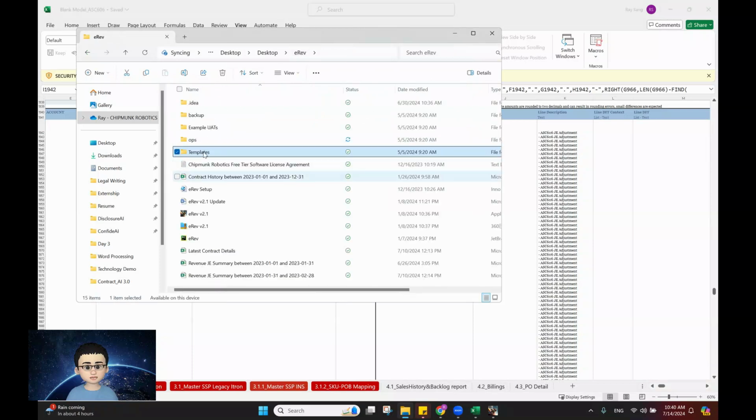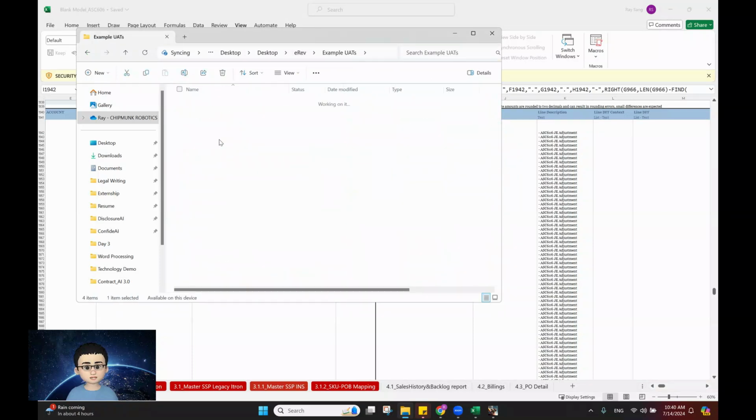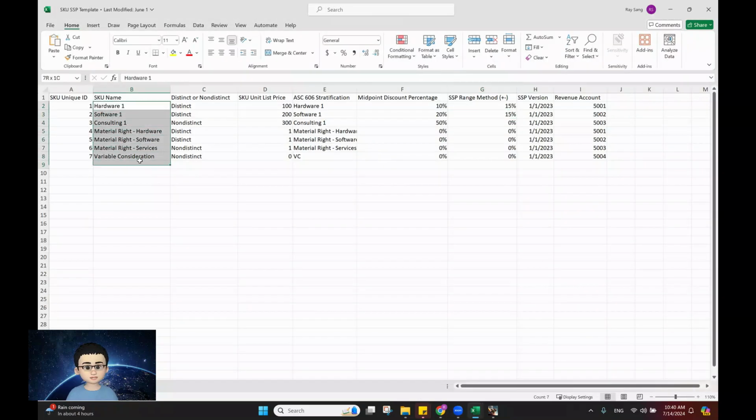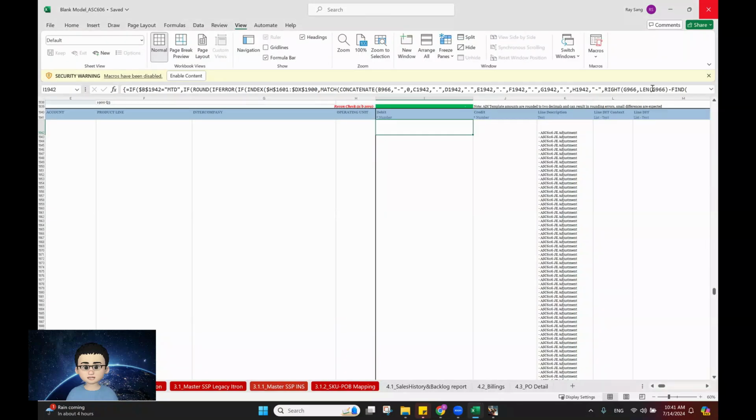And I want to show you some of my UAT files to show you how easily this can be done. Just for SSPs as an example, you can easily set up your company's SKUs, distinct or non-distinct, the list price of the SKU, the midpoint discount percentage for the fair value, and also the fair value range. Because fair value changes every year, you can tell the system which SSP version applies to those fair values, and what's the related revenue account for the product you are selling. Those are very simple templates you just need to manage.